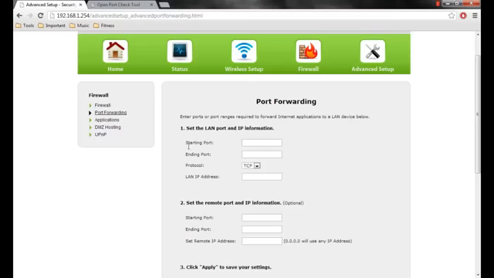Alright, now since I'm using a Telus router, it looks like this, but your router might look different. Normally you want to go into your firewall, and then it should say port forwarding. And for the starting port you want to put 200, and for the ending port you want to put 200, and then put protocol as TCP.